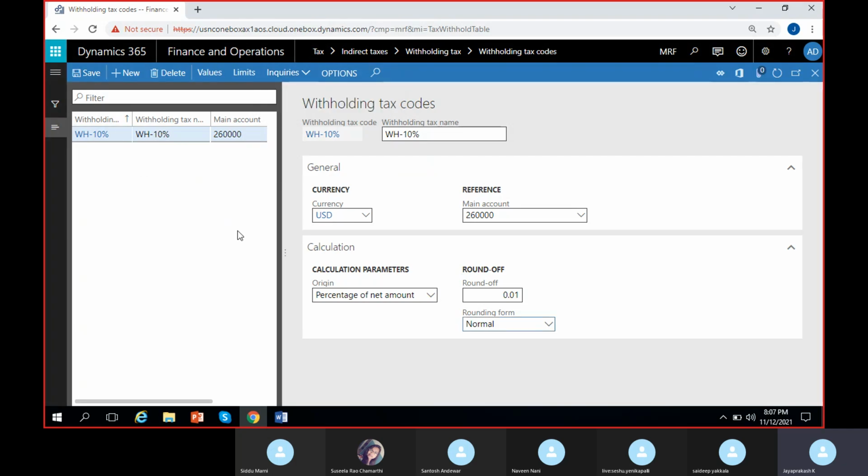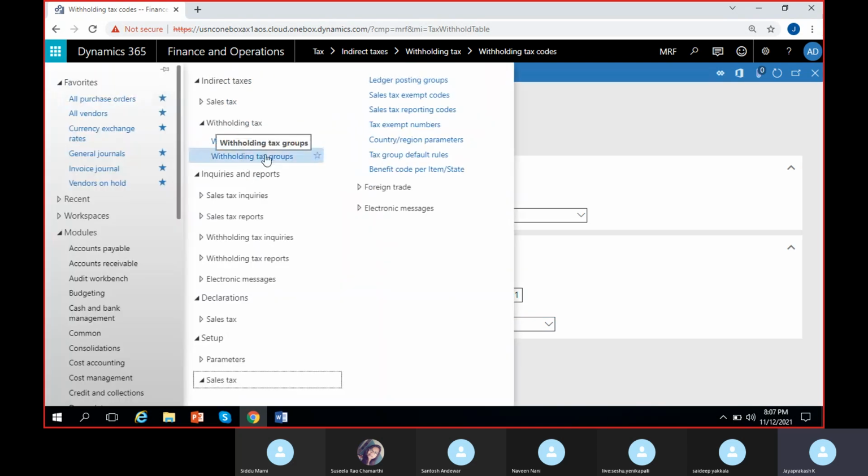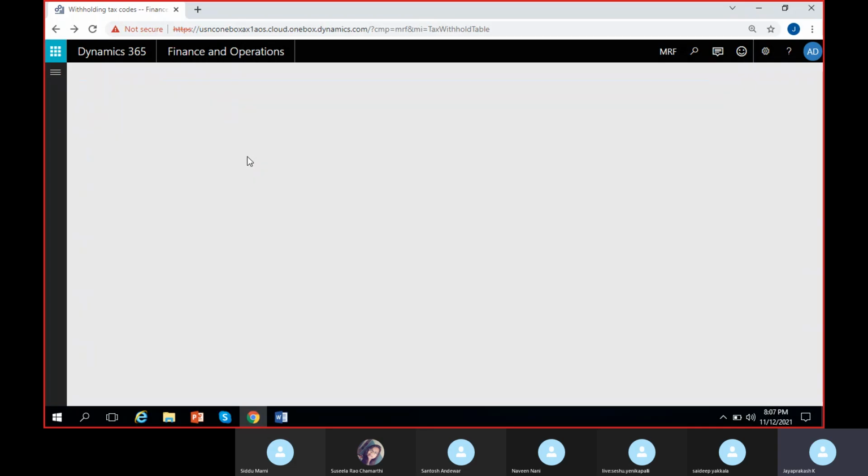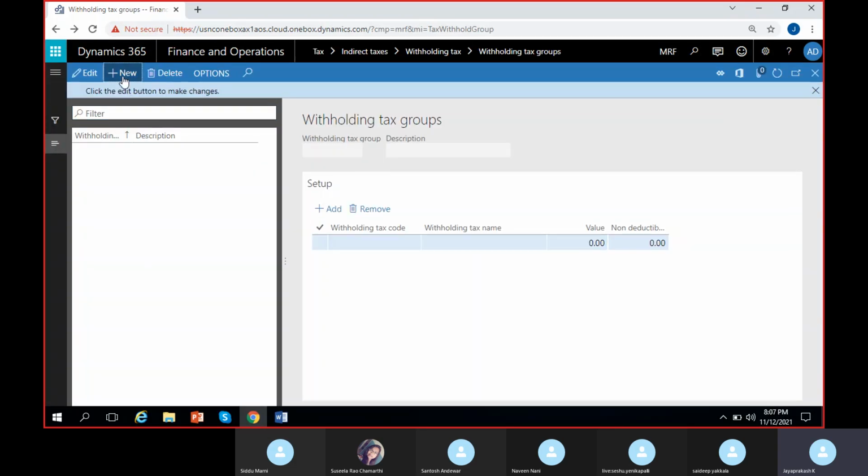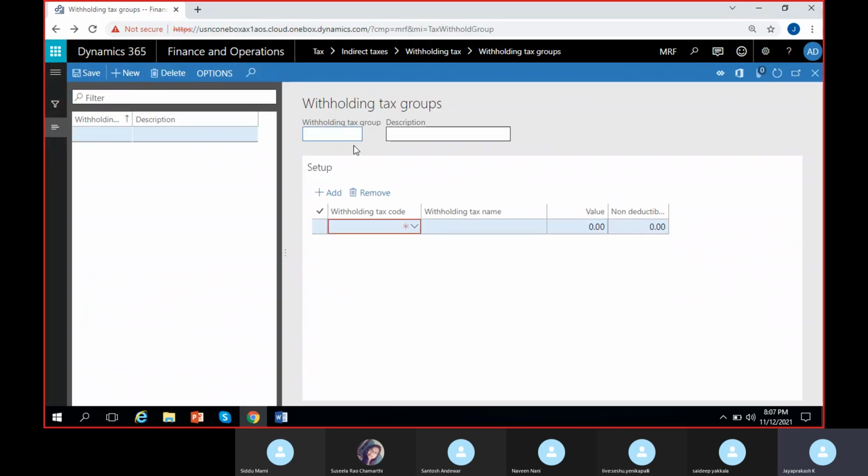So this is how I can create a withholding tax code. And then I can create the next setup, withholding tax group. It's nothing very big here. It's just a withholding tax group where you will create a group like WH 10%, and the group name I also give the same. And here you have to link that withholding tax code.